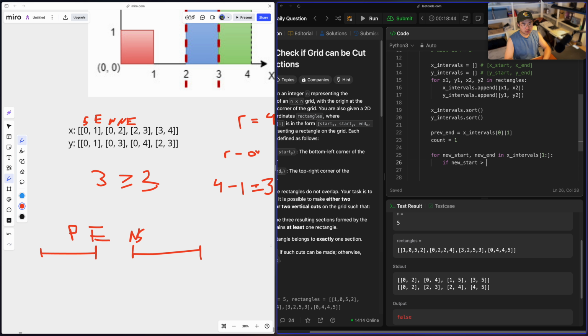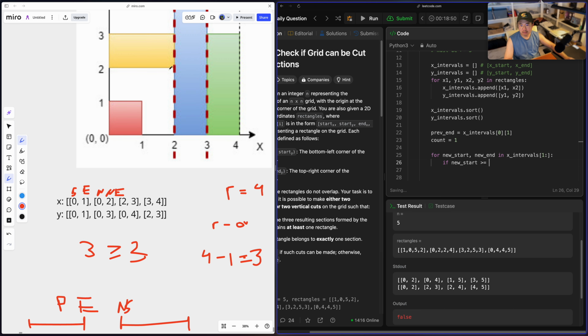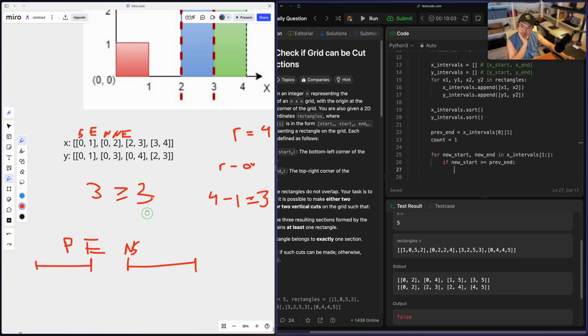If the new start is greater than or equal to, right? Because if it's greater than or equal to right here, we still count it. So if it's greater than or equal to the previous end, then we know that we are now starting a new interval. So we could put a horizontal line is what I'm saying, or a vertical line. So count could go up by 1.